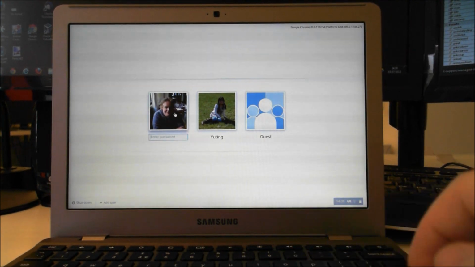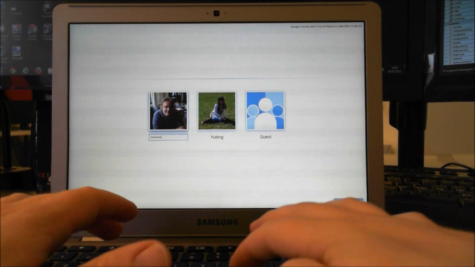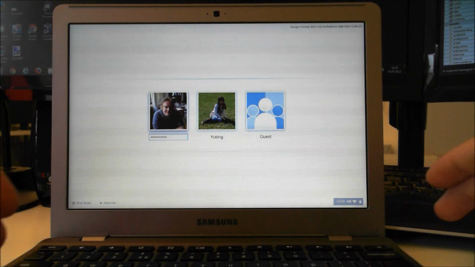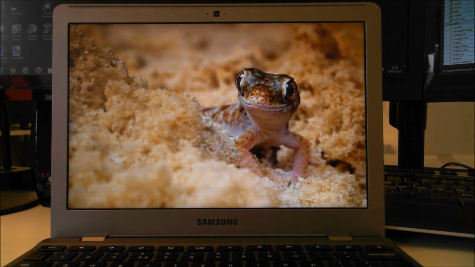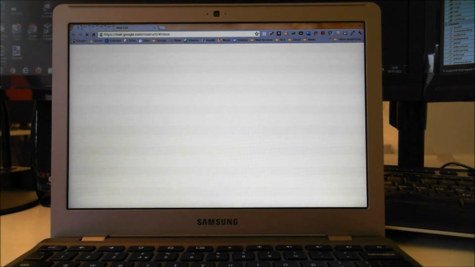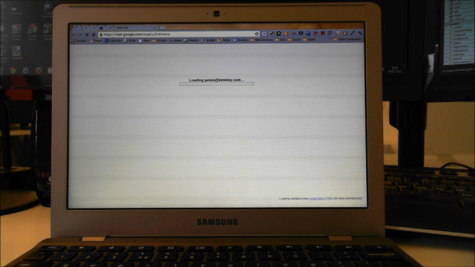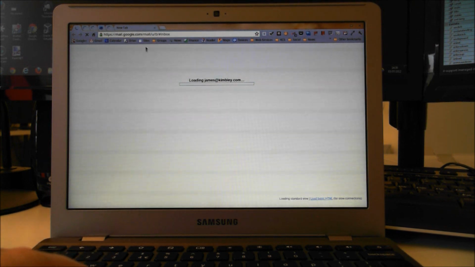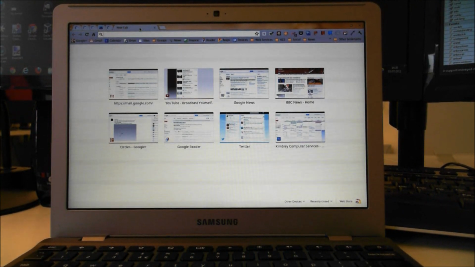So if I click on my ID, log in, hit enter, that's now logging in, and I'll be able to use the computer in a few seconds. So there we go, straight into the desktop. Chrome's loaded up. I loaded up with tabs, so straight in there with my email loading up at the moment. So I'll just flick off that tab onto a new tab, as I don't want people reading my emails. But there we go, it's just like Google Chrome.